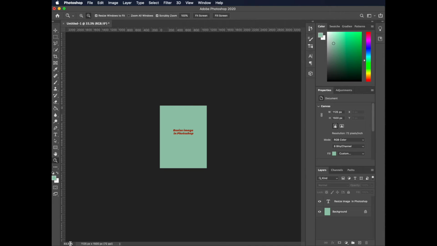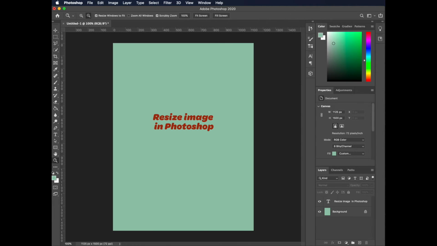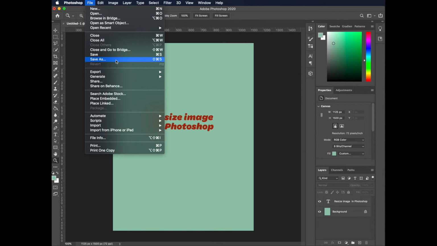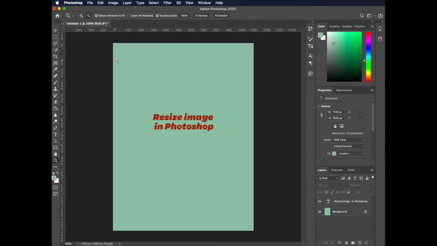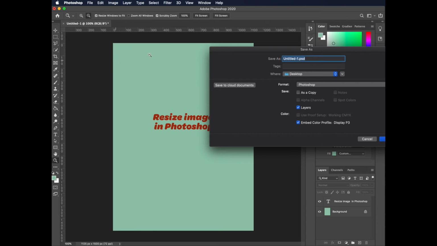Okay, so I resized the image and you can see 33% is a lot smaller than we saw originally, and 100% will be a nice size for your Google site. Now that I have the image at a good size for me, I'm going to save it for the Google site. So I'm going to File, Save As.